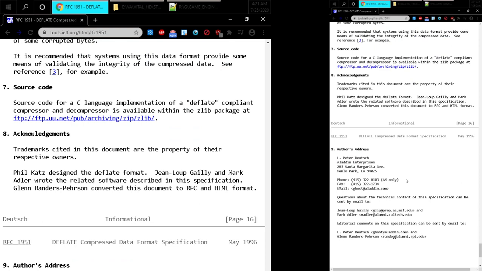Source code. The source code for a single language implementation of a deflate compliant compressor and decompressor is available within the zlib package at ftp://ftp.uu.net/pub/archiving/zip/zlib. 8. Acknowledgements. Trademarks cited in this documentation are the property of their respective owners. Phil Katz designed the deflate format. Jean-Luc Gailly and Mark Adler wrote the related software described in the specification. Glenn Randers-Pehrson converted this document to RFC and HTML format.